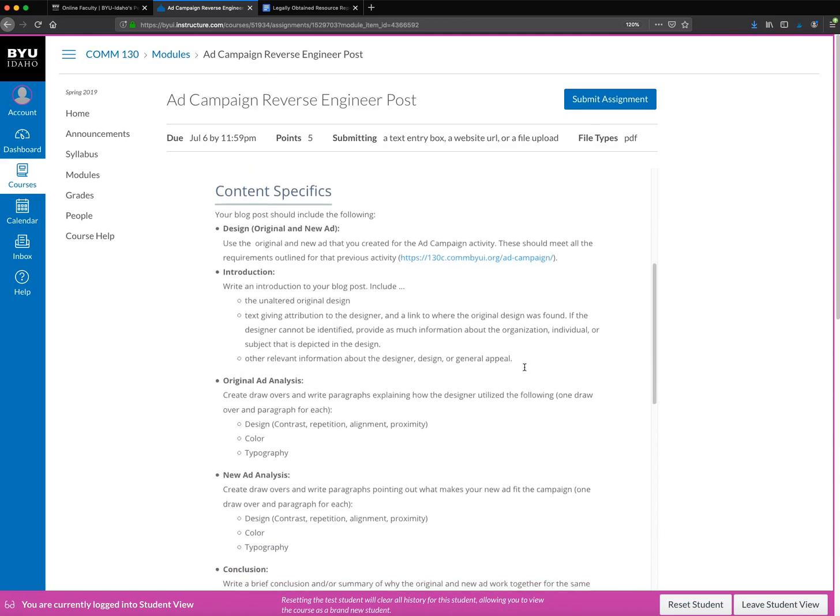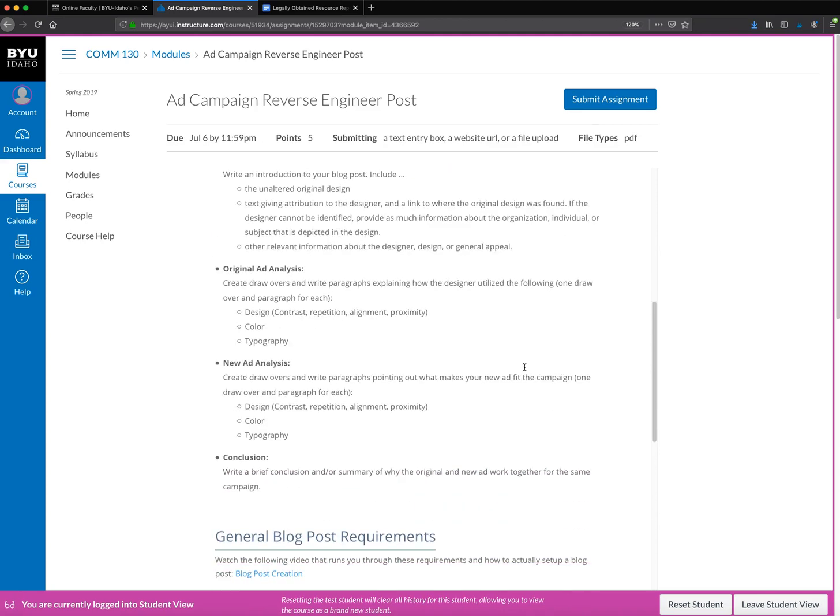Then you're going to take your new ad and tell me the same kind of things. So you're going to create the draw-overs and show me how the contrast, repetition, alignment, and proximity match up with the original ad, and then also how the color and typography match up or blend, because I know sometimes with the type, you can't find a font that's exactly like it, but tell me how the choices that you made helped it blend with the original ad in the series. Then you're going to give me a really brief conclusion about how the ads work together and how it blends in for the series, and then you'll be good to go.